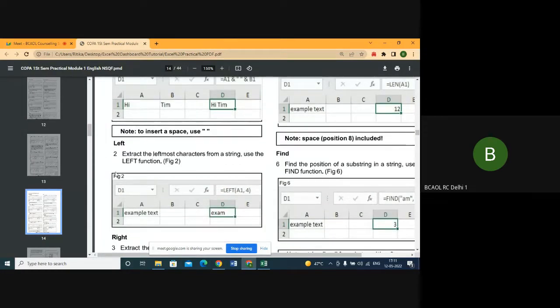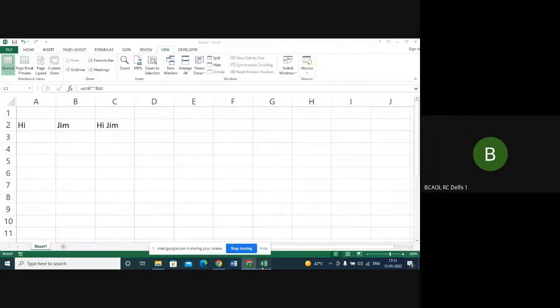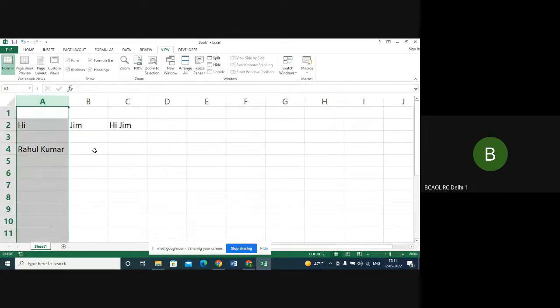Then if you want to extract the leftmost characters from a string, use the LEFT function. Suppose some person's name is there, like I have Rahul Kumar. This is the name of the person, and I want to extract only Rahul from Rahul Kumar, which is the left part of the string. Rahul Kumar is a string. A combination of characters is known as a string. Now the left of the string is Rahul, right?